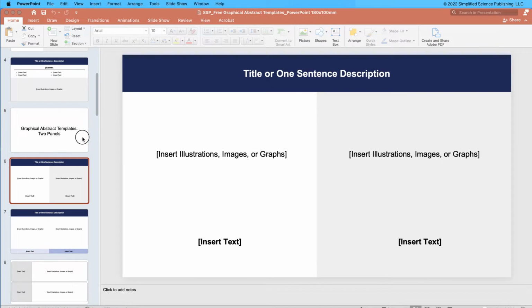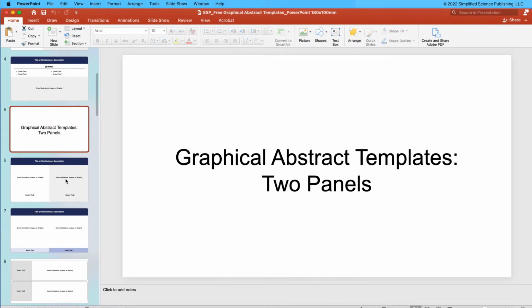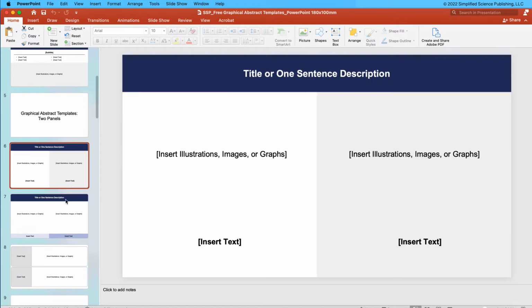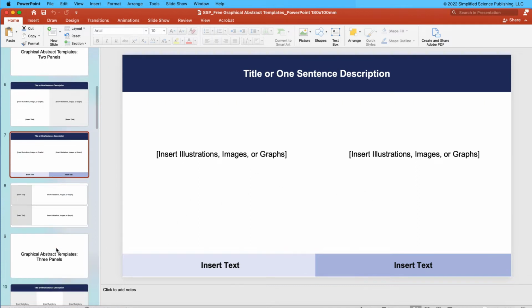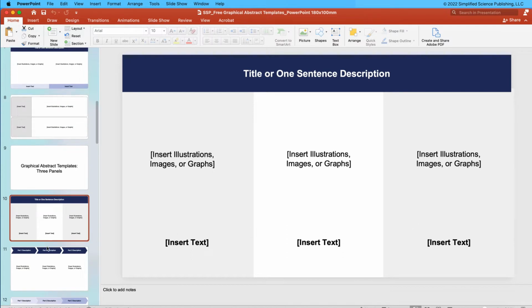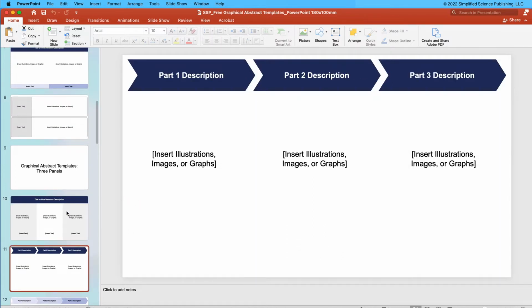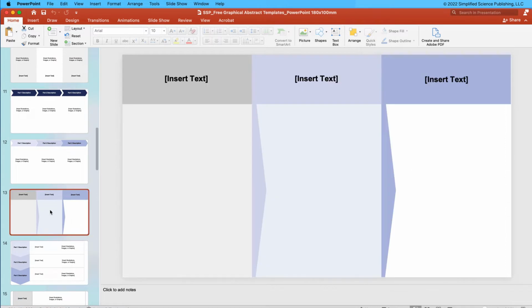So as we go back to the templates, I want to look at these 2 panel designs. And I like this one quite a bit. It's simple, it's nice, and has 2 sections that I can fill out. 3 panels might also be a good option because I have 3 different sections, although I don't want them to be arrows. They're not really leading to one another. I want them to just be 3 separate sections.